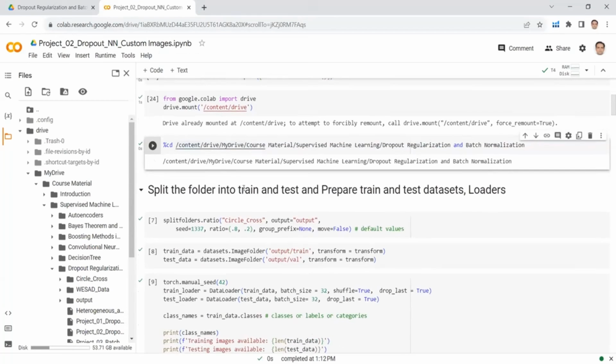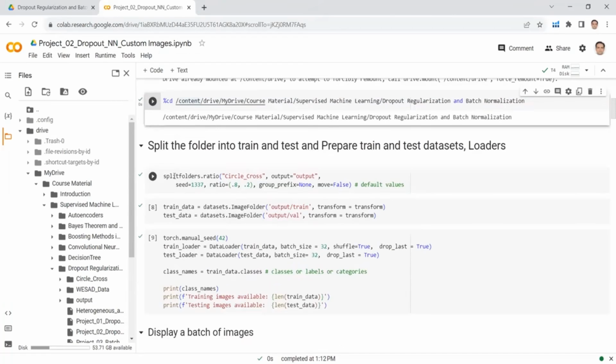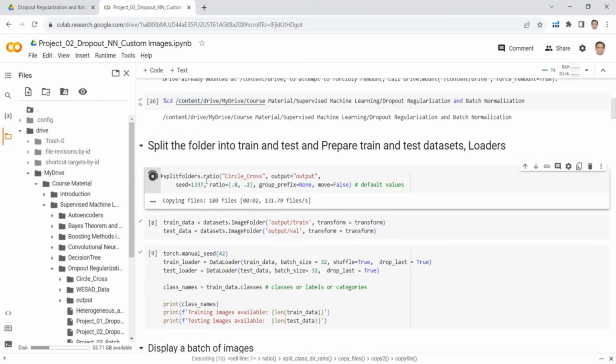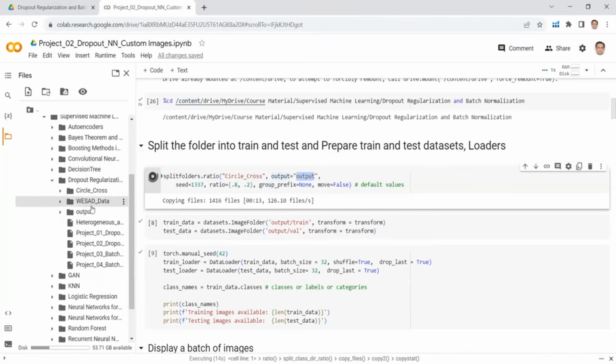Now it's time to read the folder. We are going to perform many steps in this cell. Let's run this cell first and then we can understand it. We are reading our data folder, circle cross. After reading the folder, we are creating another folder here, output. Since we have already run this cell, we can see that the output folder has been created. In that output folder, we will have two folders, one for the training component and one for the testing component. We have set the ratio: 80% of the data will be used for training and 20% for testing.